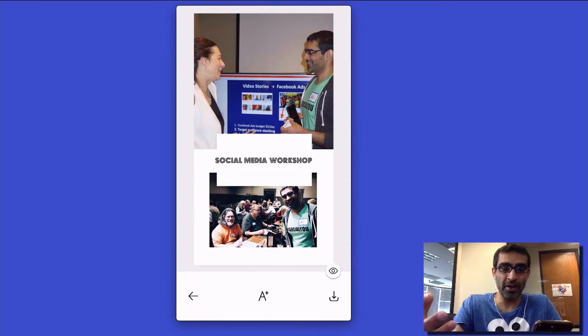Really cool app that you can use to create really creative and interesting collages of images like this, and put creative text elements, and basically create Instagram stories where you stand out from the crowd. You're not just mixed in with them.